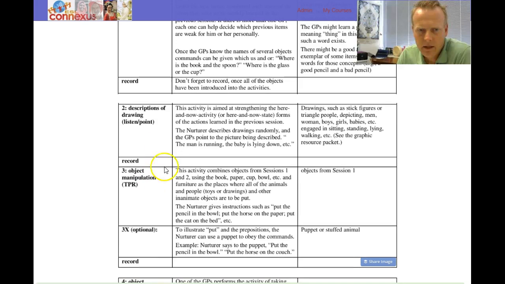The second activity is going to be descriptions of drawings, listen and point. This activity is aimed at strengthening the here and now activity or the here and now state forms of the actions learned in the previous session. The nurturer describes drawings randomly, and the GPs point to the picture being described. For example, the man is running. The baby is lying down.